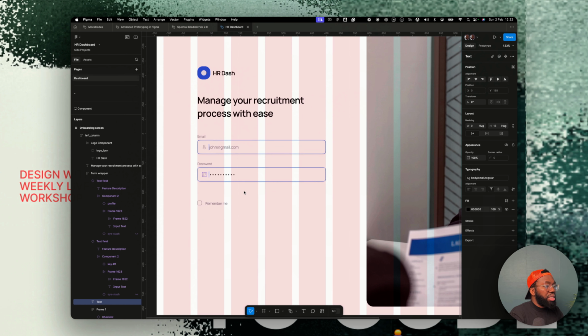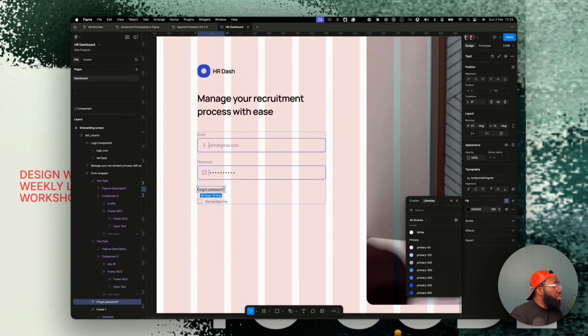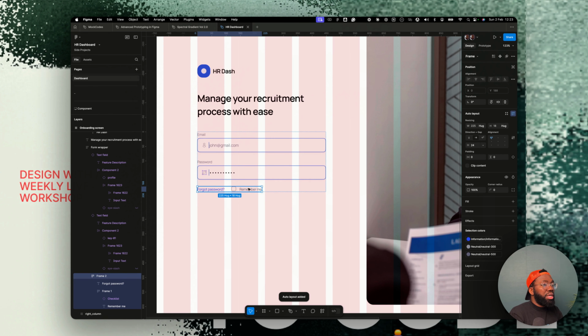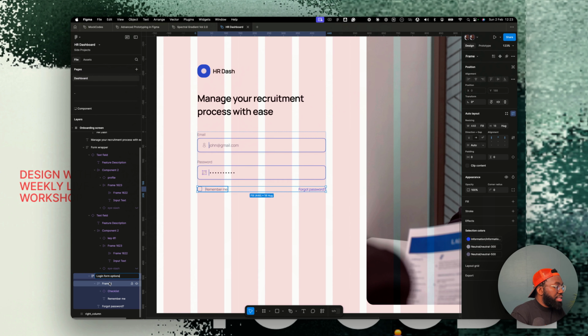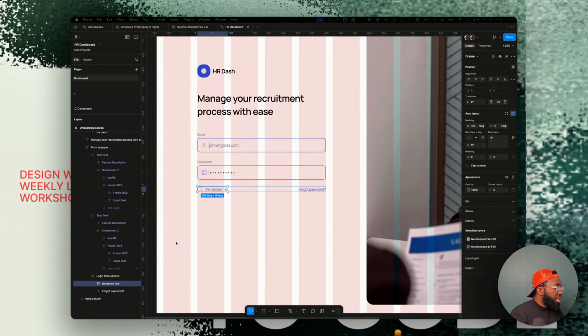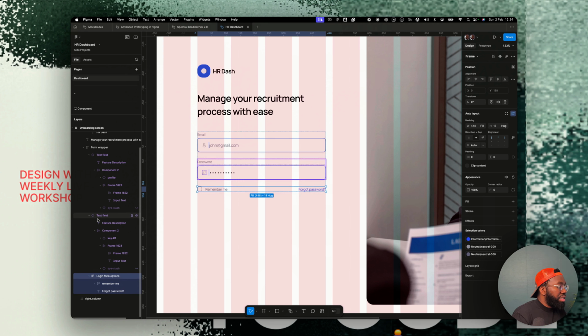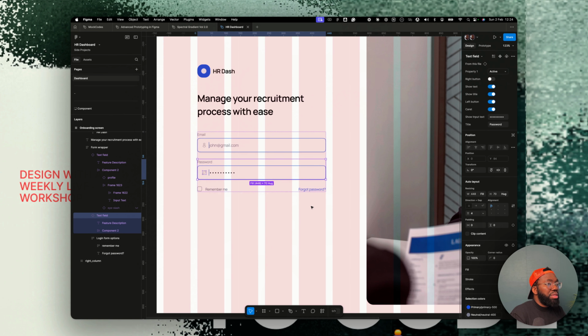Cool. The next, for this will be remember me, and I want forgot password to be on the right. So I'll say forgot password. Yeah, this is going to be a primary blue text link because it's going to be an action information. Okay, auto layout this way and then this way. Instead of hug, make it fill, and then to expand on that, we call this login form options, while this is going to be remember me, and then forgot password, remember me text checklist. Yep, good. So we have this sorted out, we have everything well labeled.